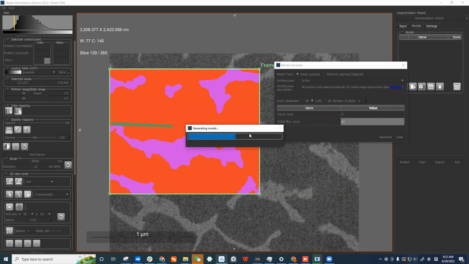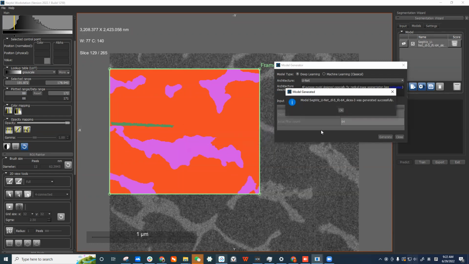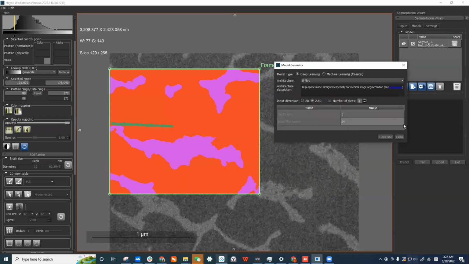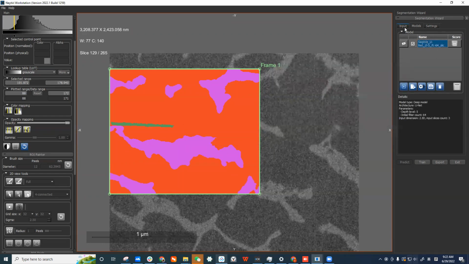So now I'm generating the new model. The new model is ready now. So you see it's here.